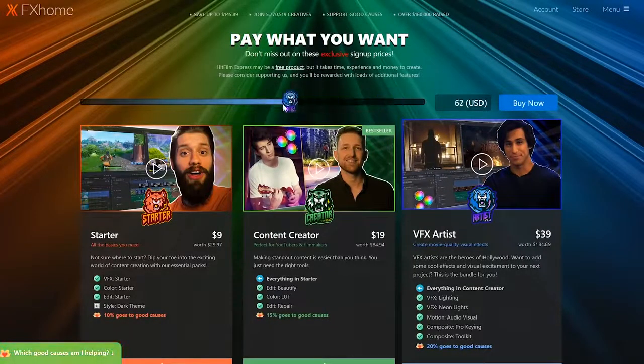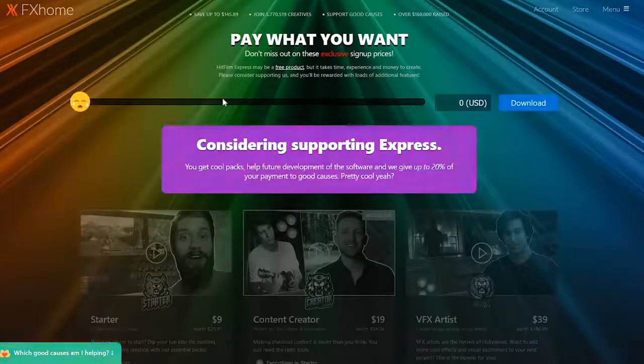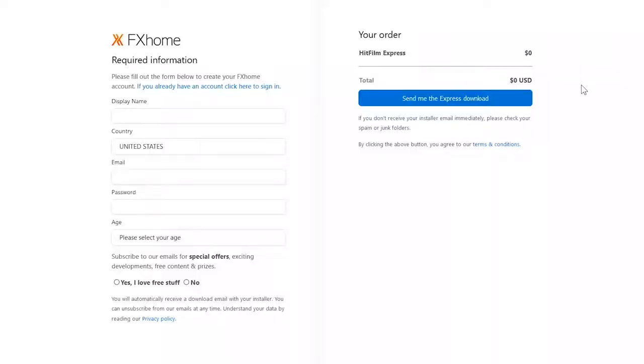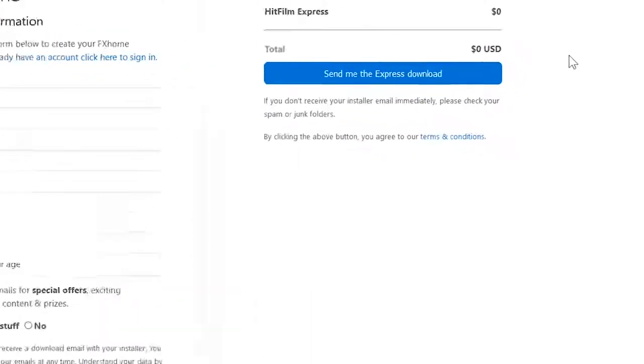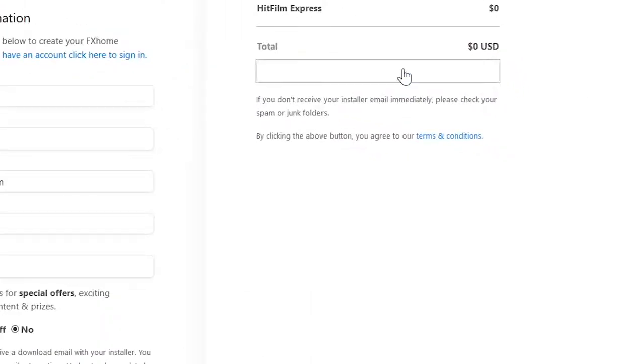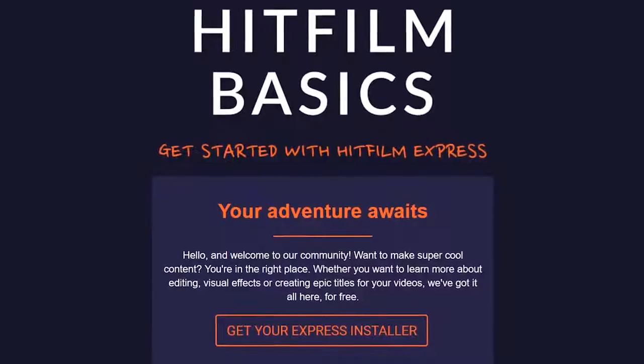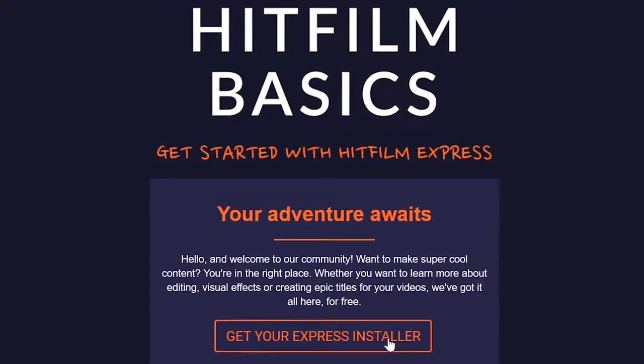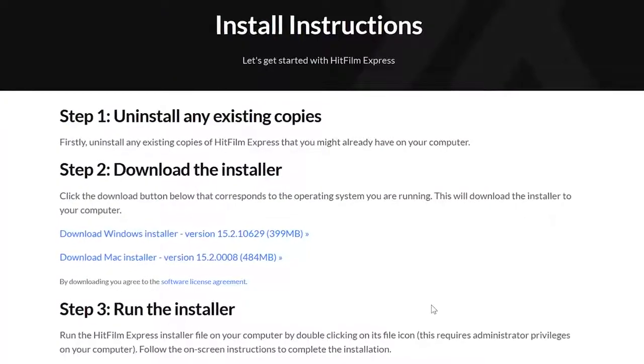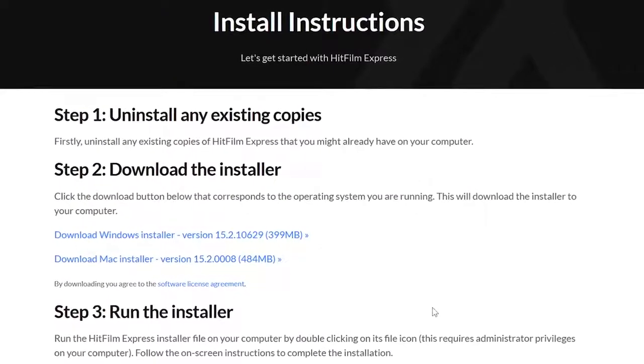If you want the free base version, move the slider to the left and select Download. Now fill in the required information and select Send Me the Express Download. You'll now be instructed to check your mail to grab the installer. In your email, click the Get Your Express Installer link. And finally, after all of that, you can now download the installer.